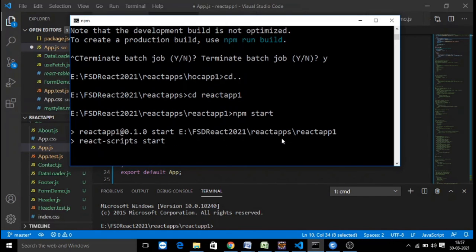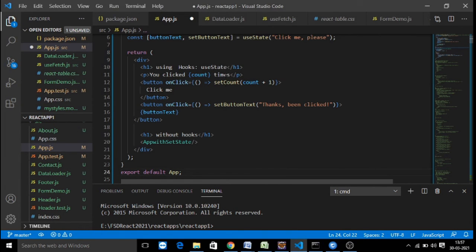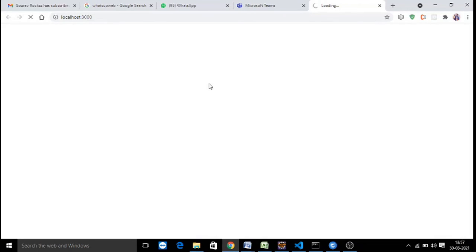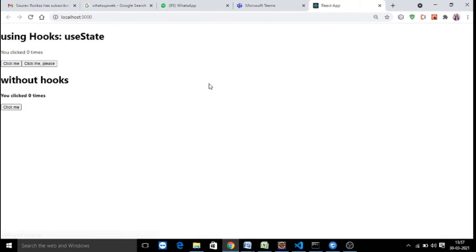I'm going to start the node server. Once it is started, we will be experiencing the React hook useState. One is for the counter, one is for changing the button text. The third one is without React hooks, that is using the setState method, a counter. First let us look into this setState method. Whenever you click, it will increment your value. The same effect we can also do with the React hook here by clicking this button. The third is changing your button text by using useState.